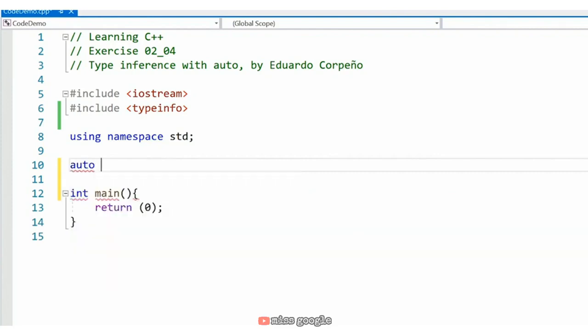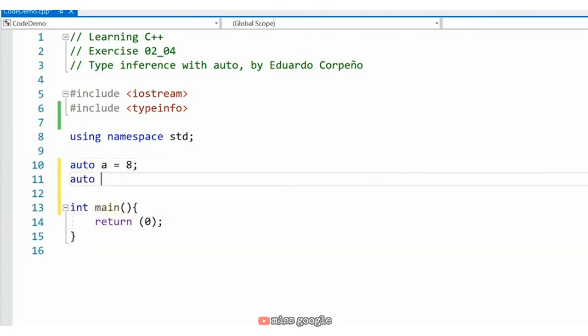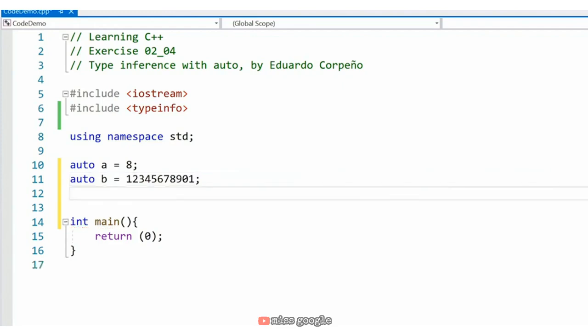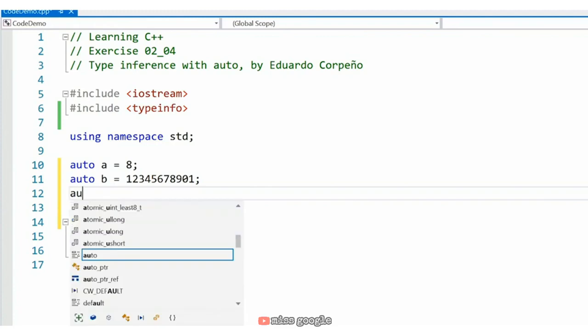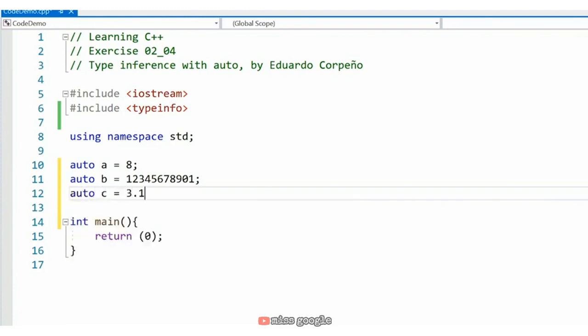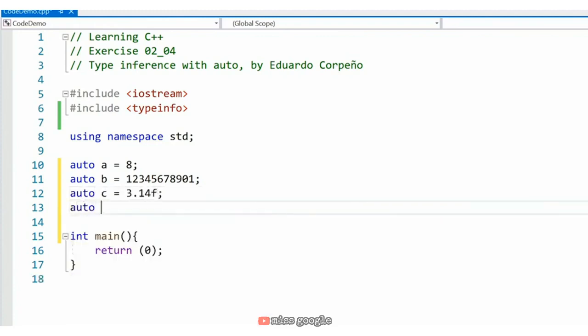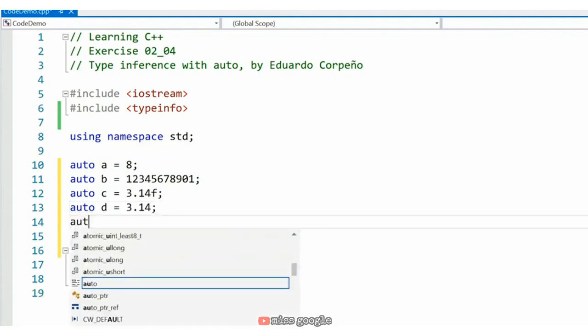So A will get a small integer, let's say 8. Now B will get a very large integer, one that exceeds 32 bits. An 11-digit number will do the trick. C will get a floating point number, say 3.14, with a trailing lowercase f. That's the constant specifier for floats. D will also get 3.14 without the trailing f. Floating point constants are doubles by default.